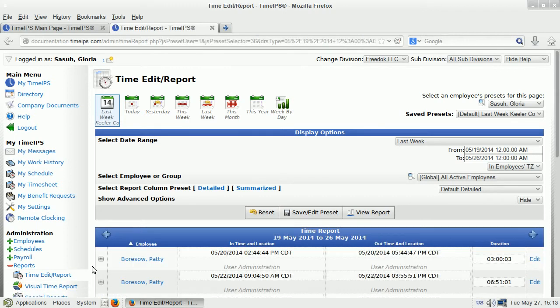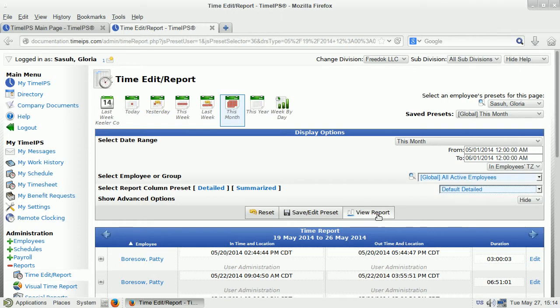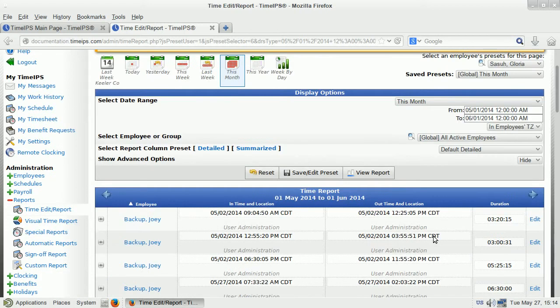First, we will generate a time report that includes the employees and time frame that needs to be reviewed and edited. In this example, we're going to look at all events from this month. To do so, we'll choose this month, all active employees, and a detailed preset. After clicking View Report, there will be a list of all the clock events from this month.